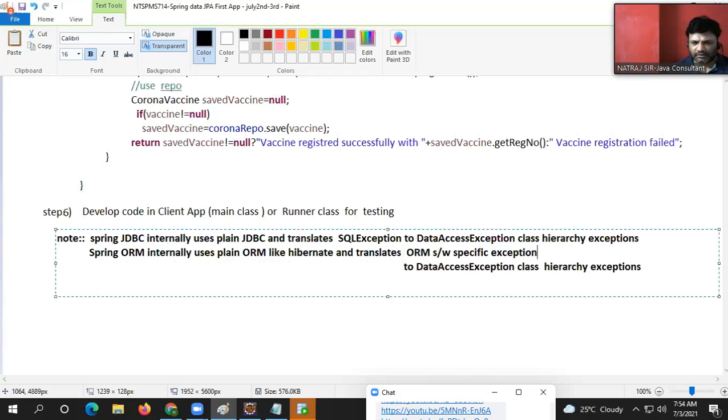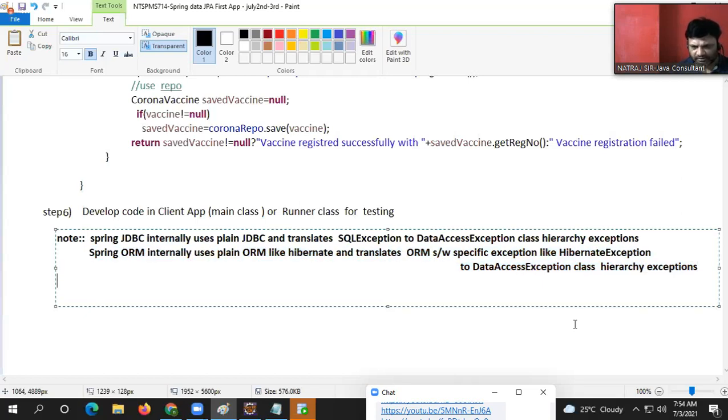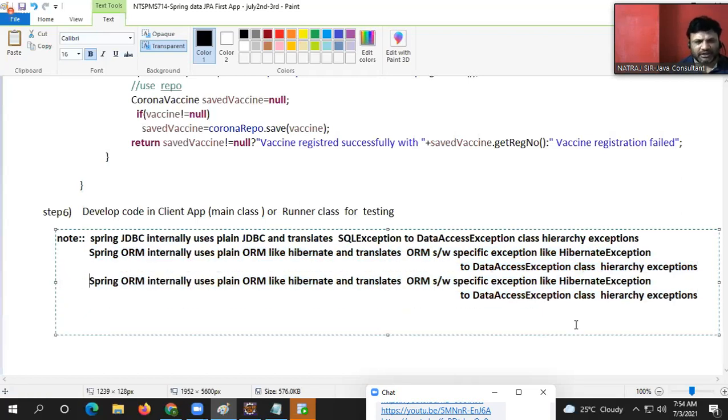Okay. Specific exception like Hibernate exception. Next, same statement, observe. Spring Data JPA internally uses plain ORM software like Hibernate. Again, it translates and all this stuff, guys.